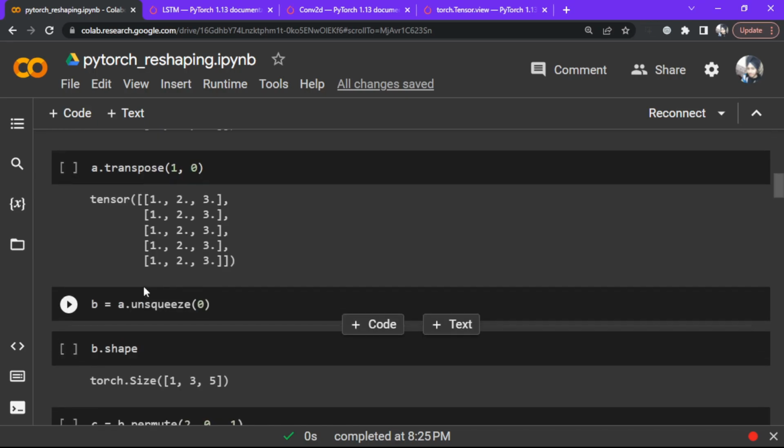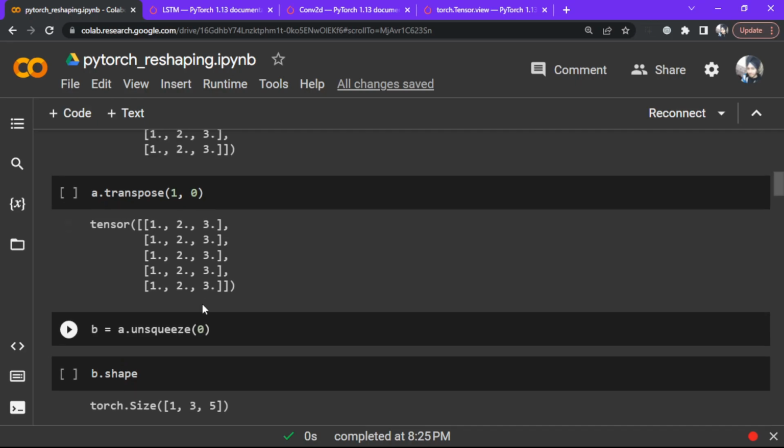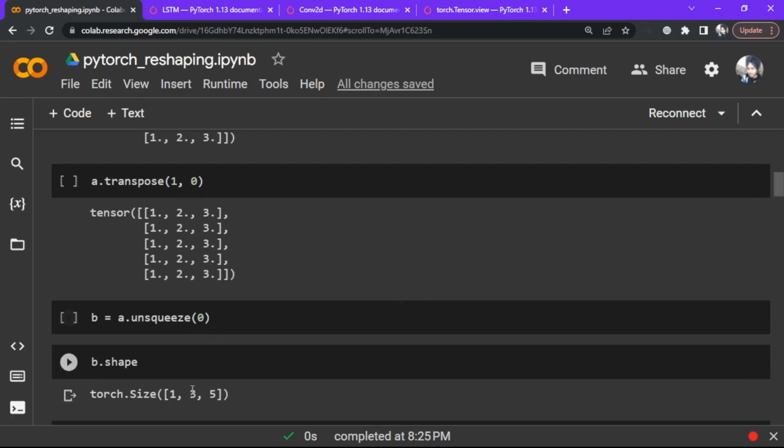So for that, let us consider a 3 dimension tensor. First, we will increase the dimension of our tensor A to 3. So we have used the unsqueeze operation here. What unsqueeze does is, at the given index, which is 0 here, it will add a dimension. Right now the shape of A is 3 comma 5. It will add a single dimension at the start, and the shape will become 1 comma 3 comma 5.